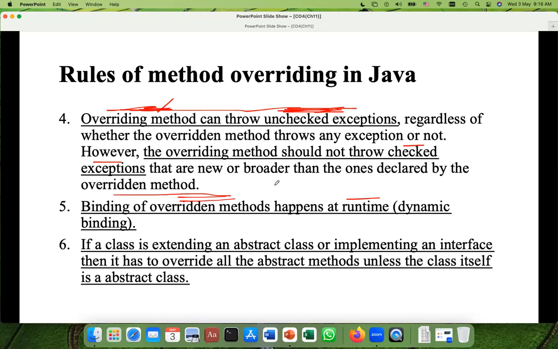It is not with compile time. So the binding of overridden methods, which means the whole concept of overriding that you have in your program, will be handled at runtime. I'm using different words so that you will understand the binding actually. Binding means something is connected with some other thing. So overriding is connected with the runtime. So the binding of overridden methods will be evaluated at runtime. That's why you can say it's dynamic binding.